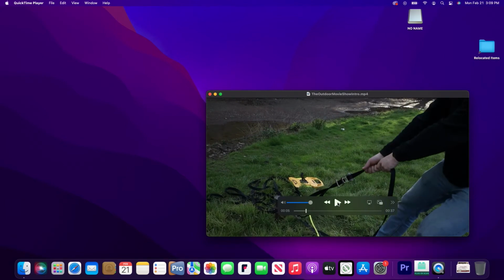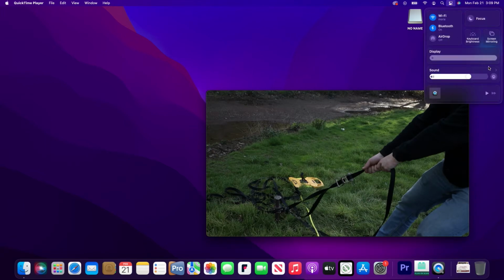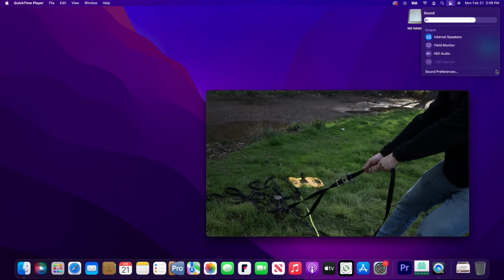That is currently playing through my laptop speakers. So let's have a look at what's going on. I'm going to go over here to my sound options, hit my little caret, and see what's going on. Right now you'll see we have internal speakers. That's not what I want. I want to select my HDMI device. For here, it is my field monitor. That could be your TV, projector, HDMI switch, wherever you need that sound to go.